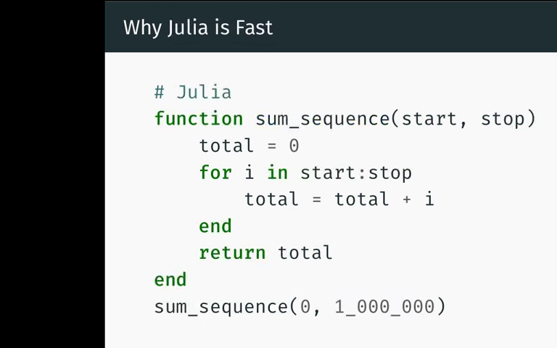Here's where Julia differs. Julia treats every function as a standalone program. When you call a function in Julia, what it's going to do is say, well, let's look at this whole thing, not run it line by line.